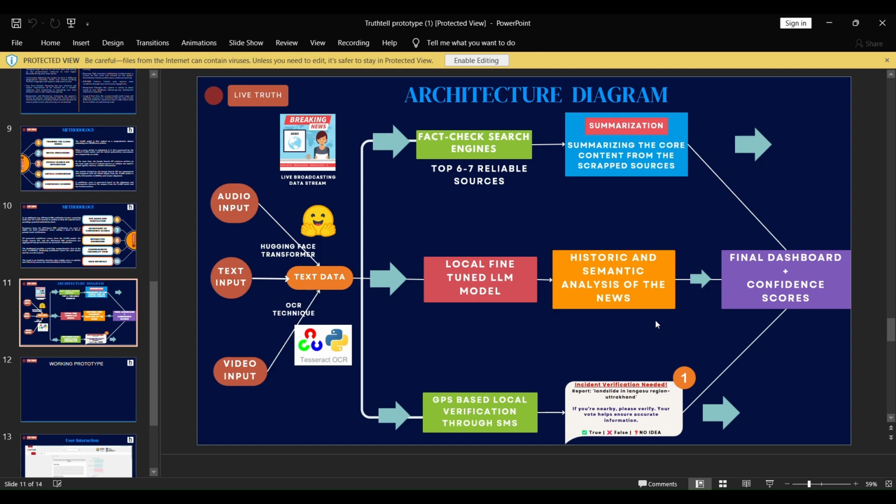Now, to get a fact check of the news, we pass the headline or the news informatics through our Google search and obtain the data of the top six to seven reliable sites and get the summary out of it. Now, analyzing our historic analysis and the summary, we finally generate a credible score whether our news is fake or not and a summary about it.